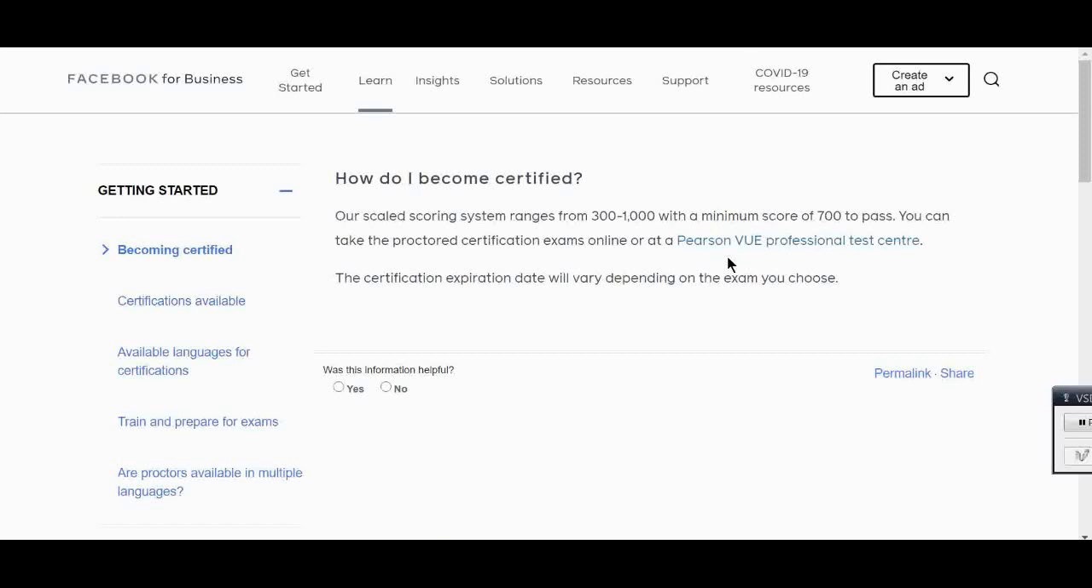So you have to make sure that your camera is on, and they'll be checking your movement, even checking your desktop or what you're doing in your monitor. So I think there is an actual person or a proctor that will be watching while you're doing the exam. Okay, the certification expiration date will vary depending on the exam you choose.